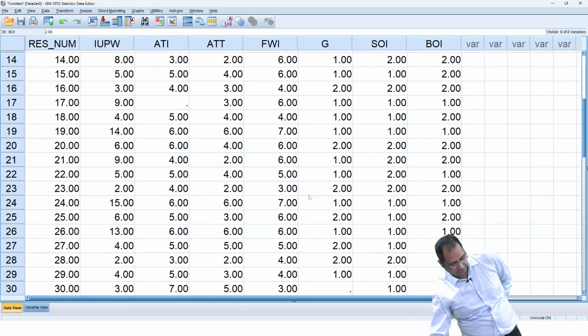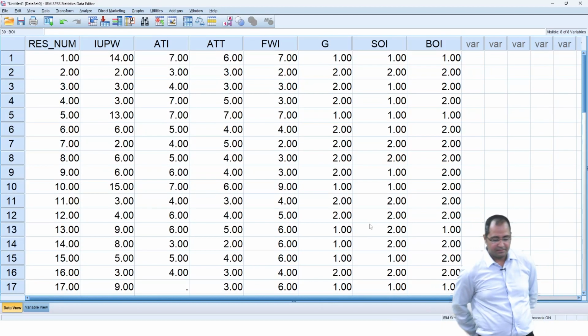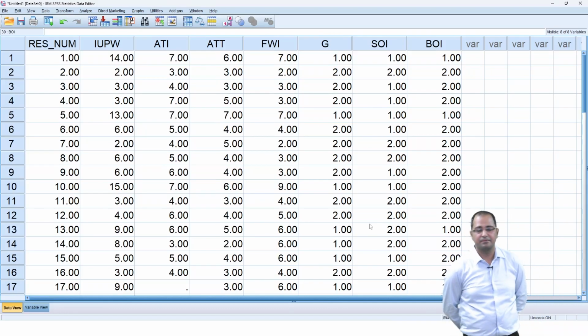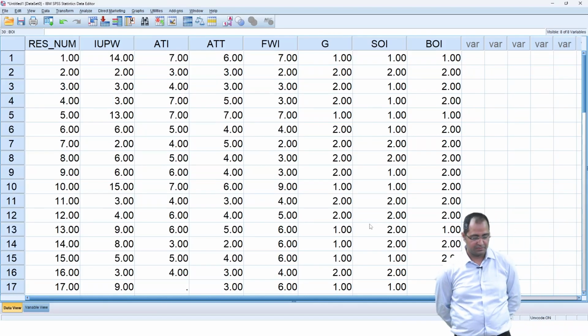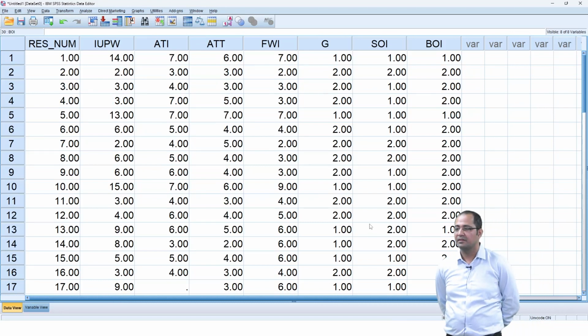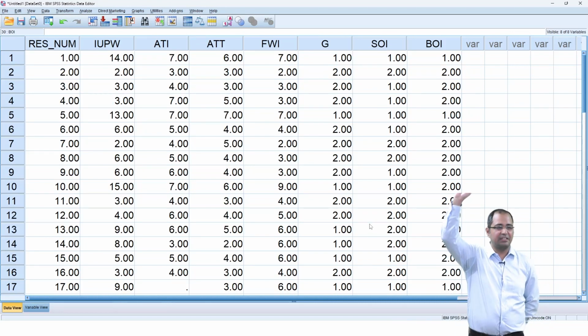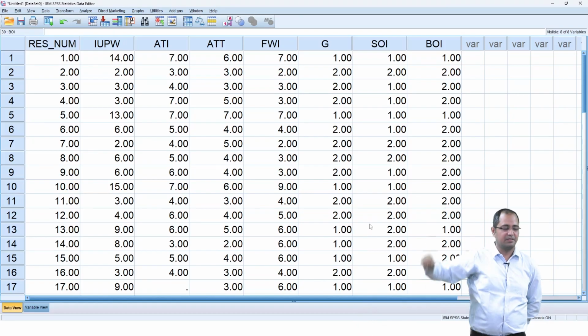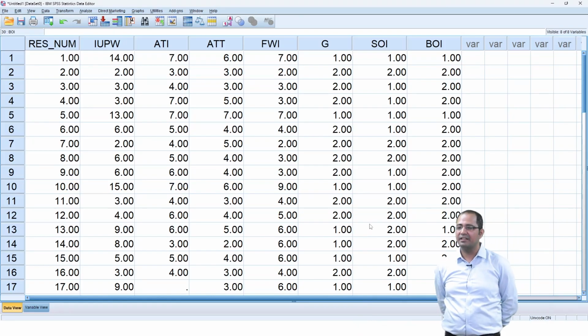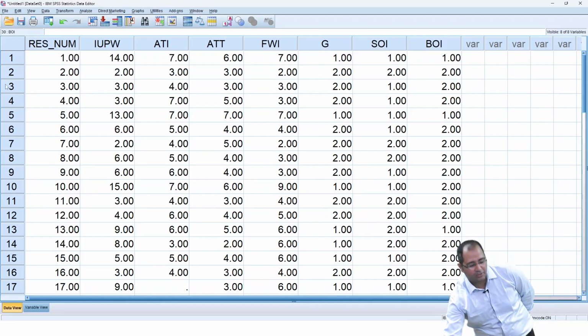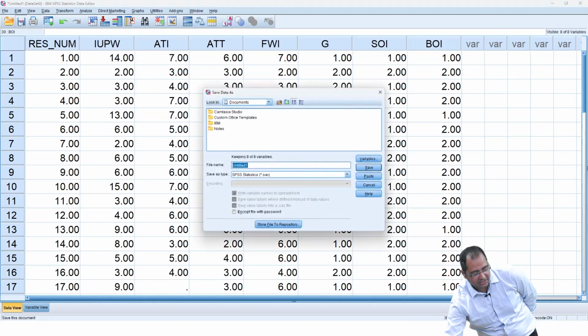Is it done? Those who have completed, just raise your hands. Okay. Did you save the file? Save. If you don't save, then nothing will work. So you can click here and save this document right now. Maybe do this on your desktop. If you don't save, then no statistical operation will work.